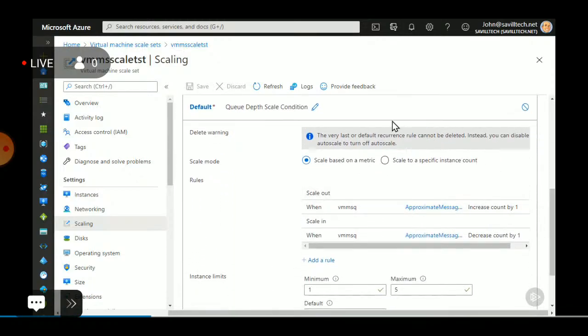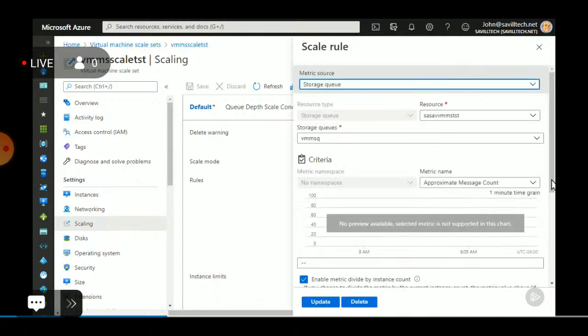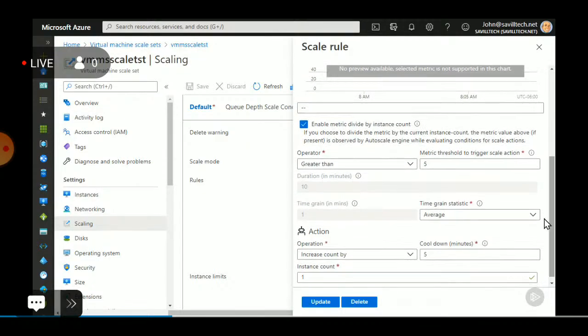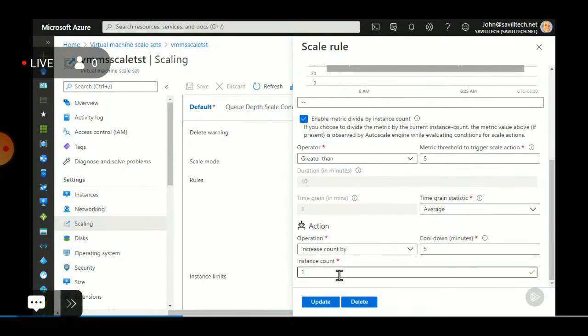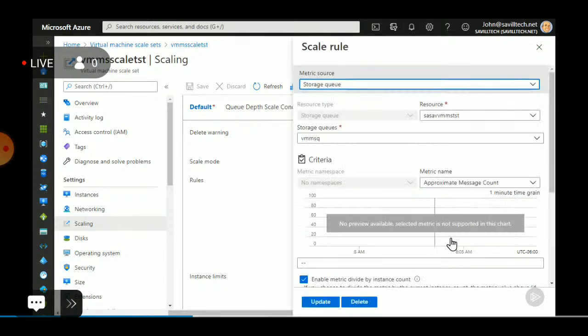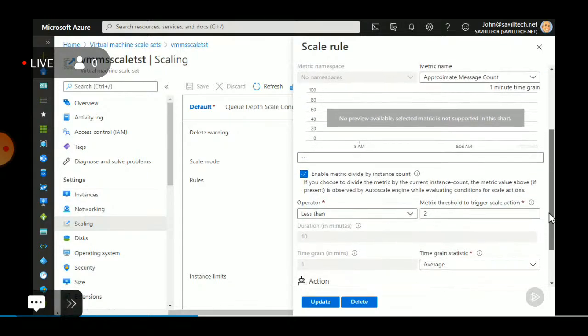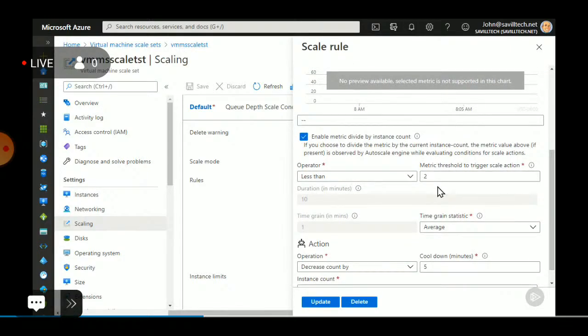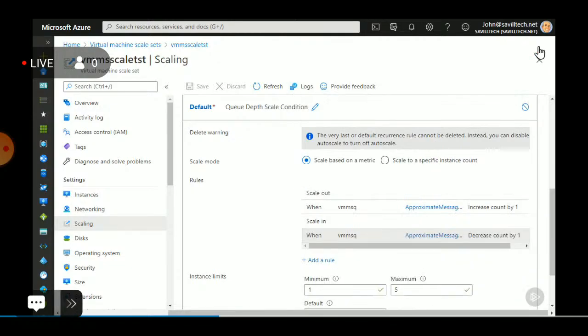So I have a rule based on a queue depth condition, and when a certain queue depth hits, in this case, 5, I want to increase the count by 1. Likewise, I have a scale in, so I will decrease the number of instances when the metric is less than 2. So there's less than 2 items on a queue based on the number of instances I have, I'll decrease the count by 1. So we'll actually automatically scale this scale set.